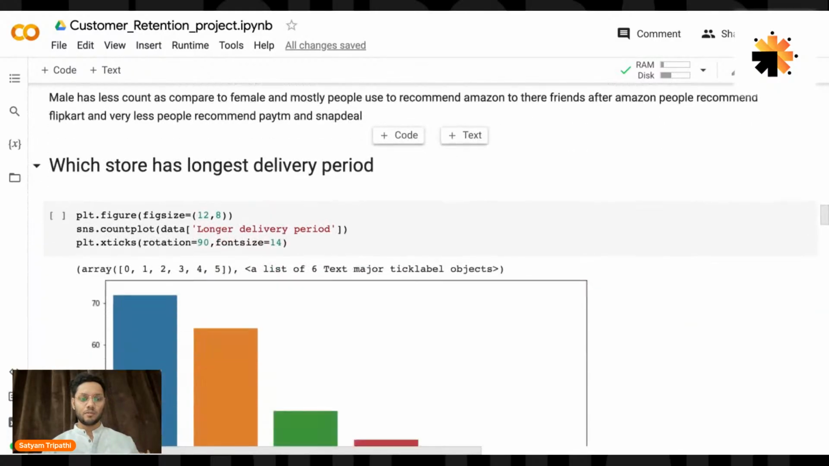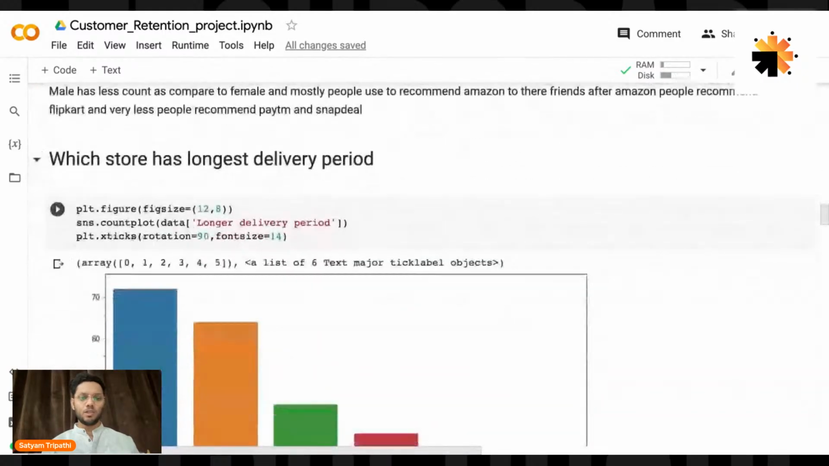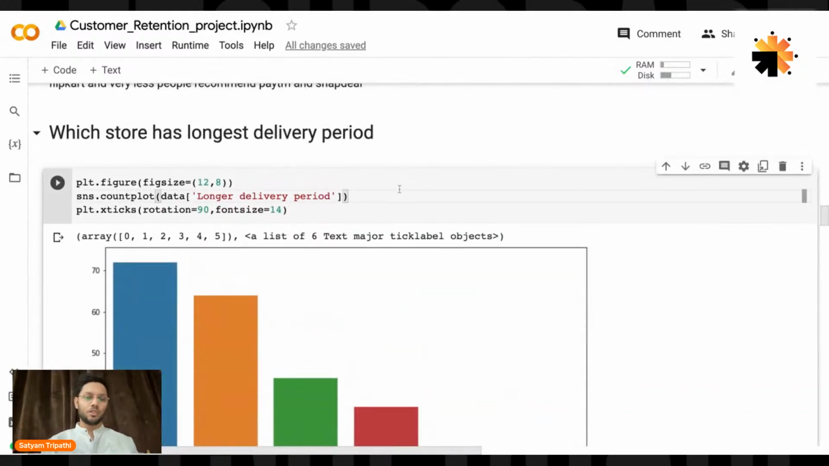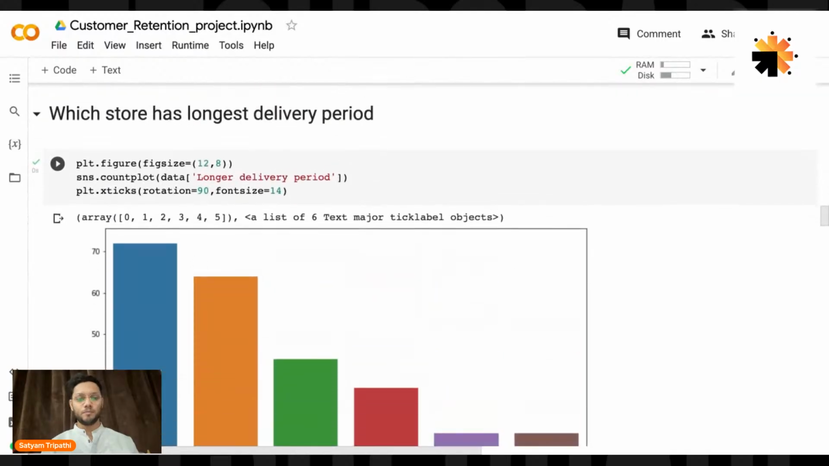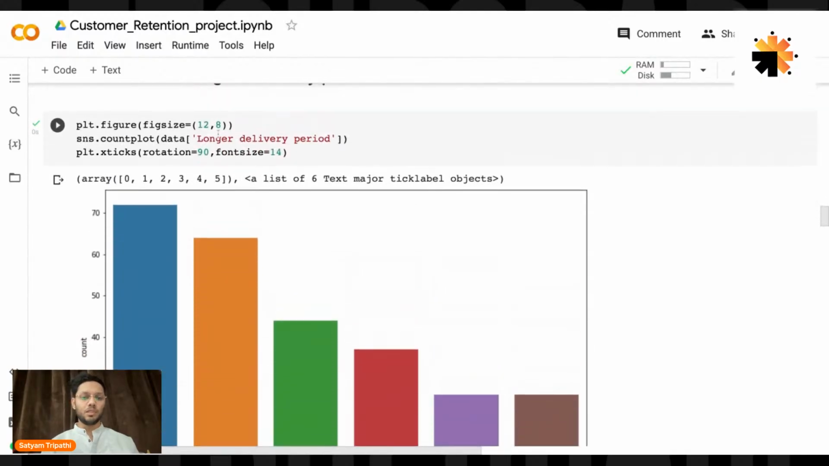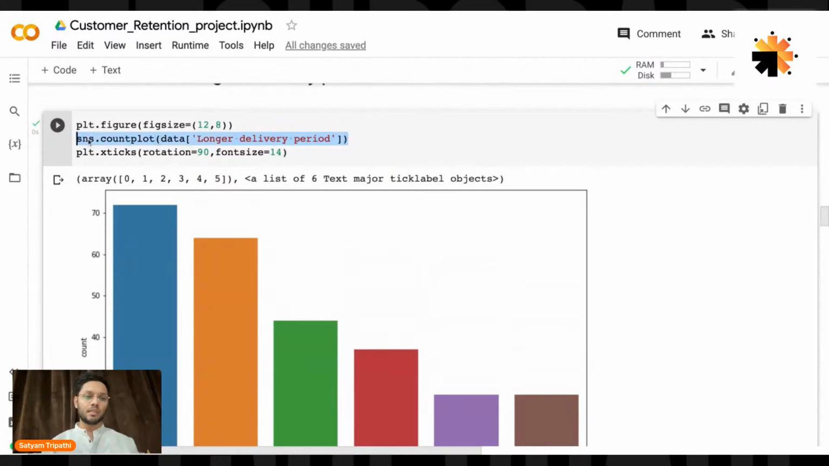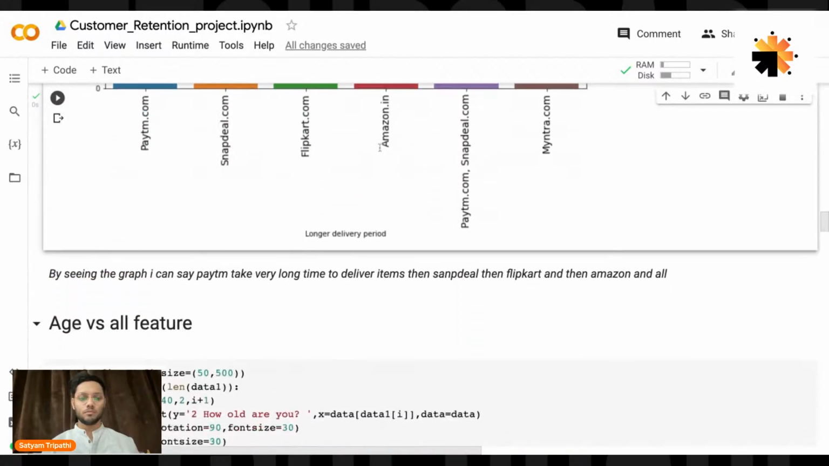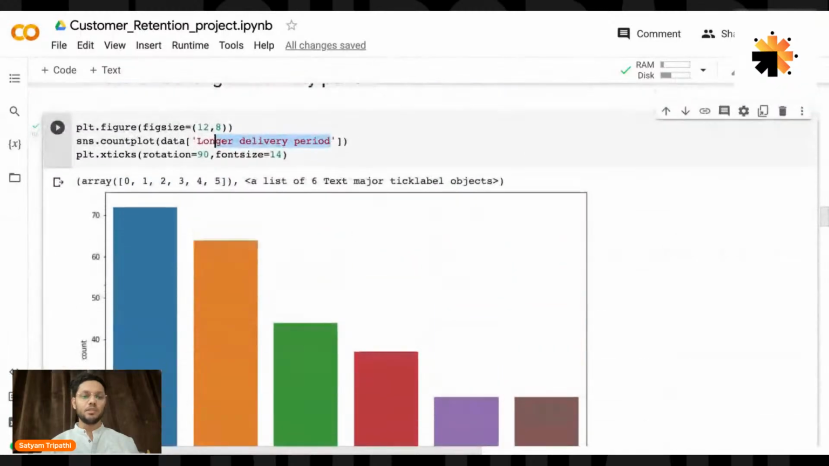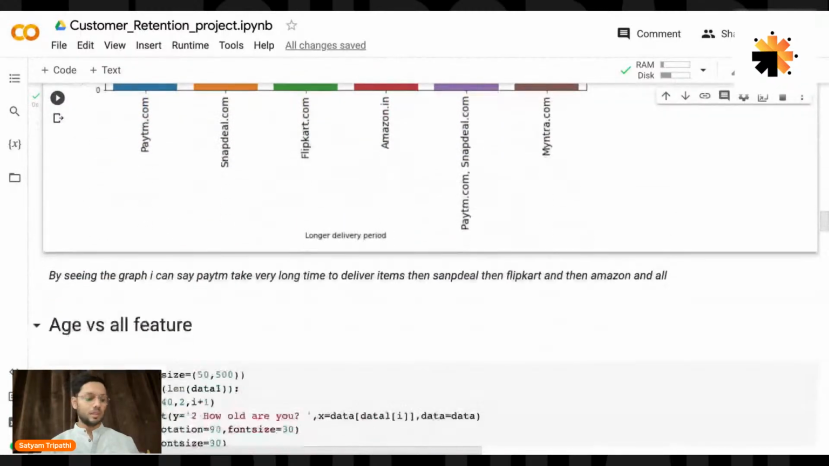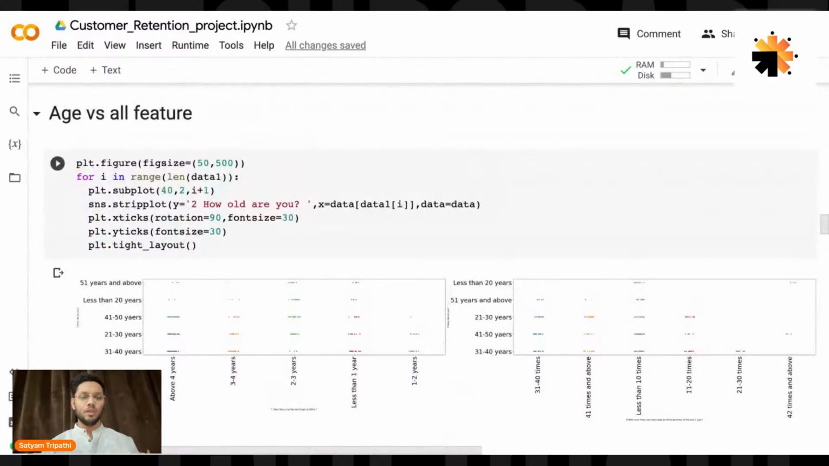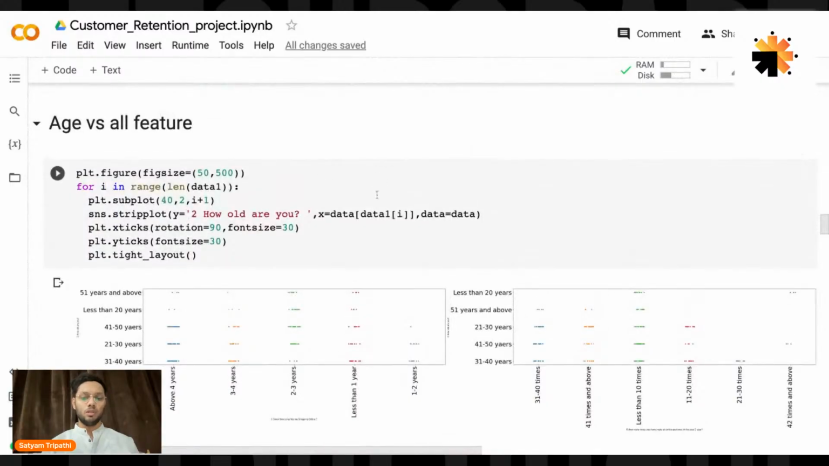Okay. Now, this is also something we have discussed: which store has the longest delivery period? If you want to draw a count plot with respect to one column only, you can just use sns.countplot with the data and the column name. This is your univariate analysis. Now this is going to be your bivariate analysis.